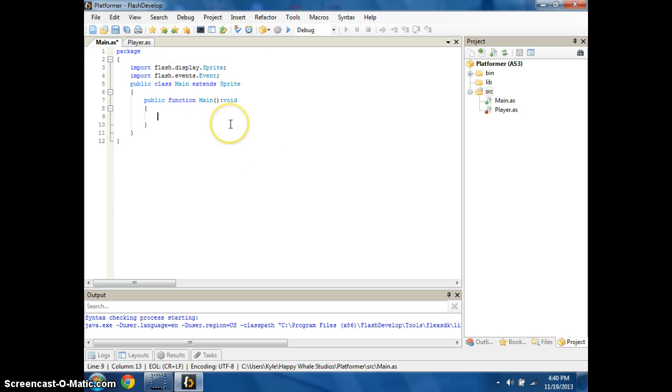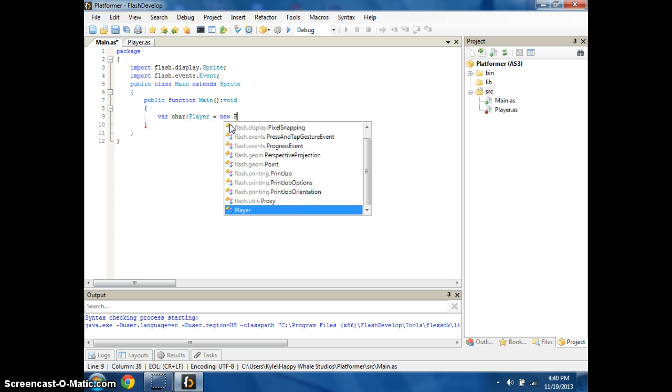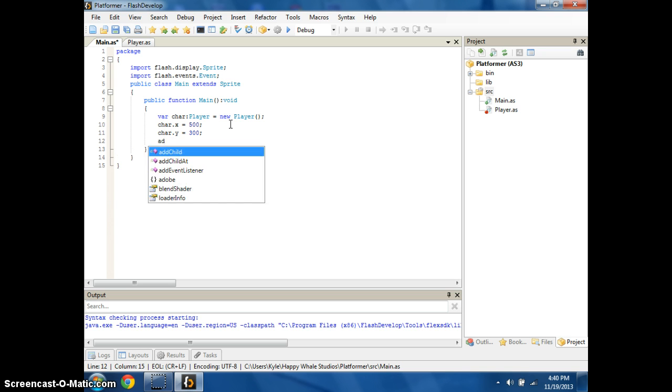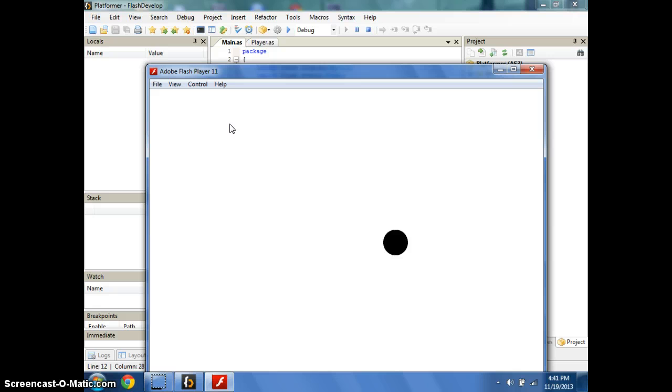So now we can come back to our main and we can make our player. Make a variable, we'll call it char, player equals new Player. char.x and char.y, we can change the x and y here, but we'll put it at 500, 300. Add the child, and give it a sec to build. This is the first time we're running it. And voila! We got ourselves a nice little circle.